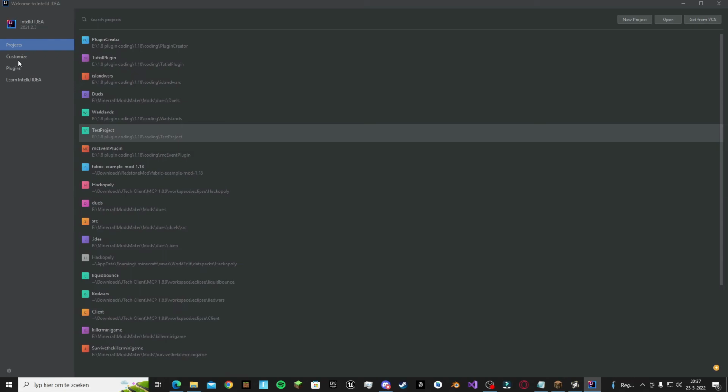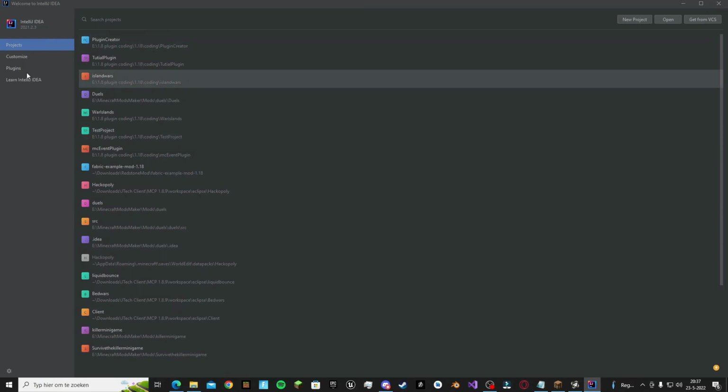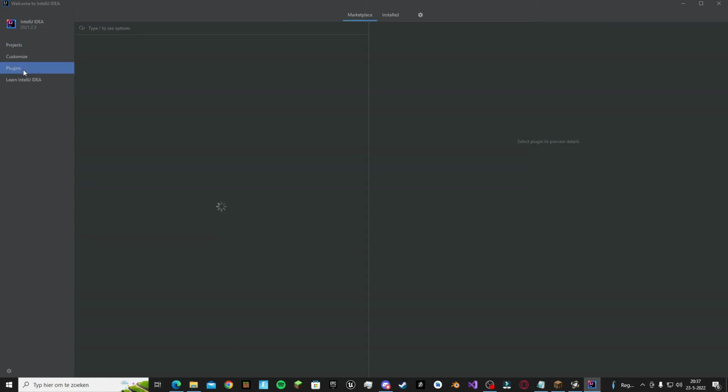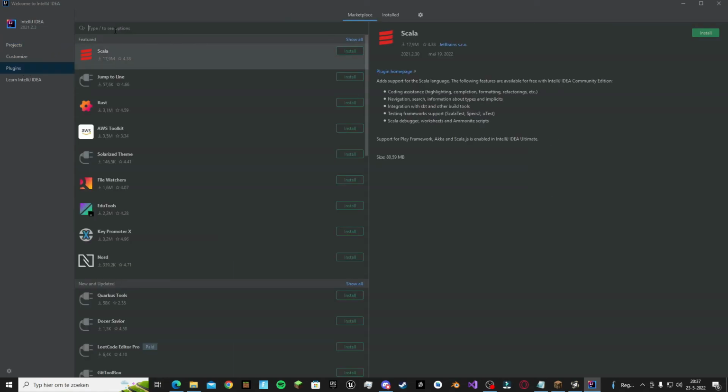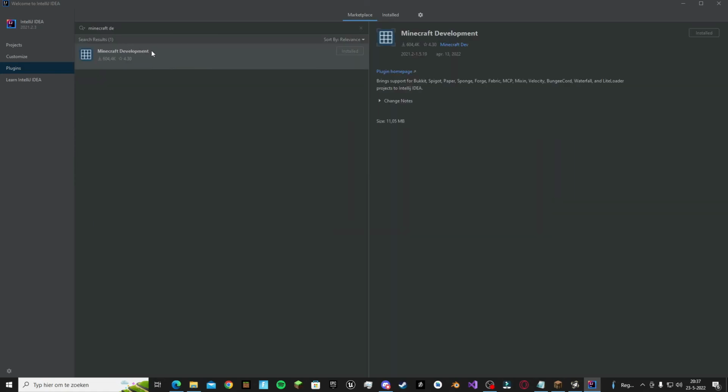Before we click create new project here, we want to go to plugins and search for Minecraft Development. Now, this is a very useful package. You want to click install.